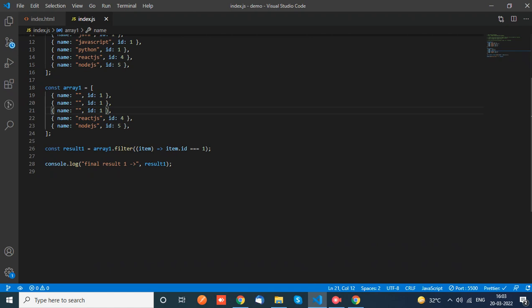Let me name it array2. Our requirement now is to remove the elements that do not have a name in them. We don't want these three because they don't have a name. We just want the elements which have a complete name, with no blank space or anything.